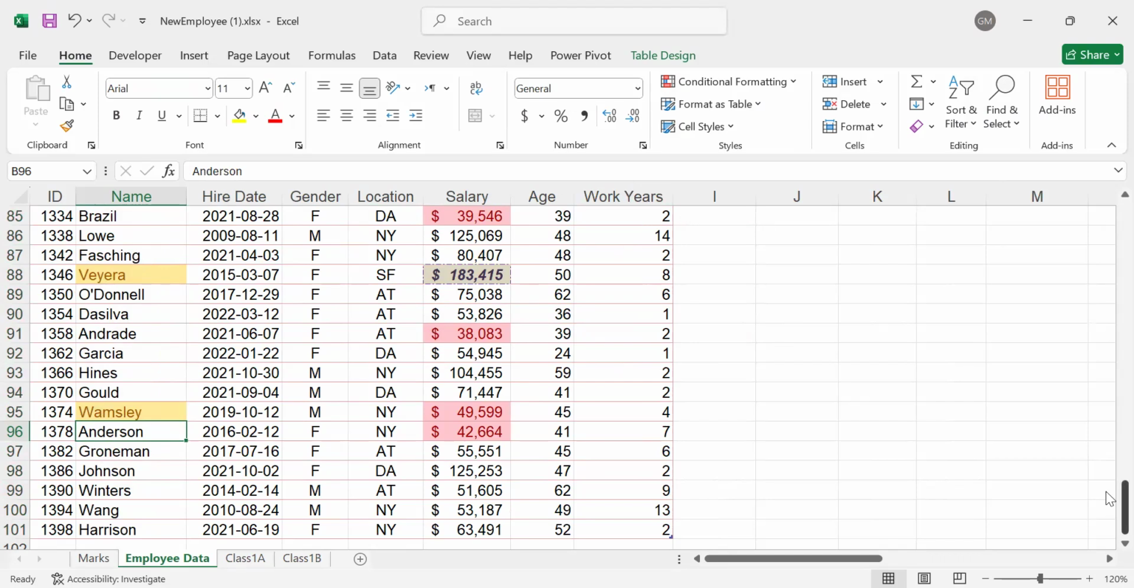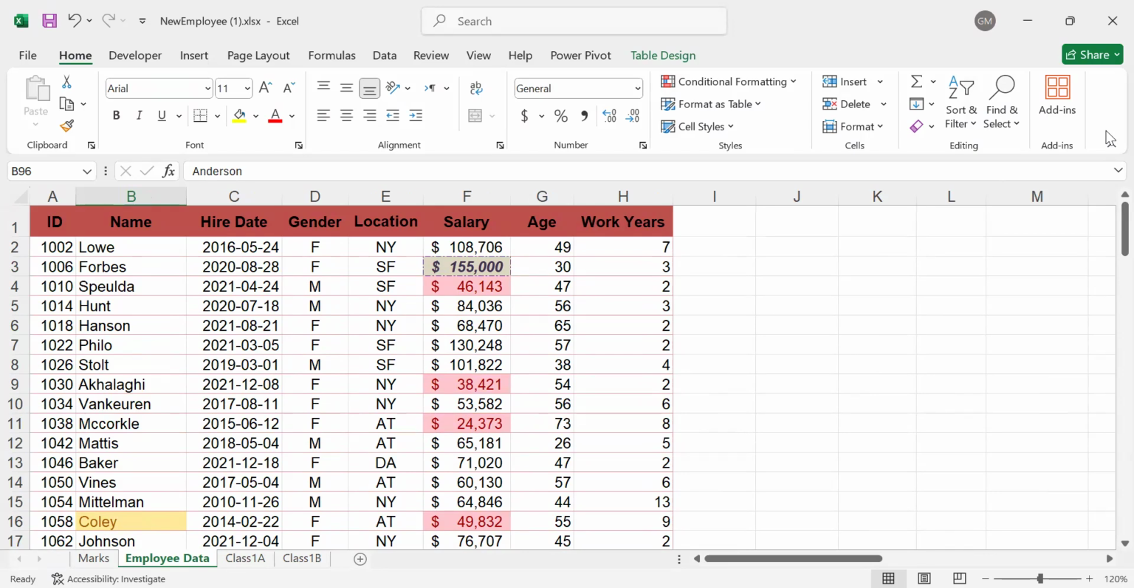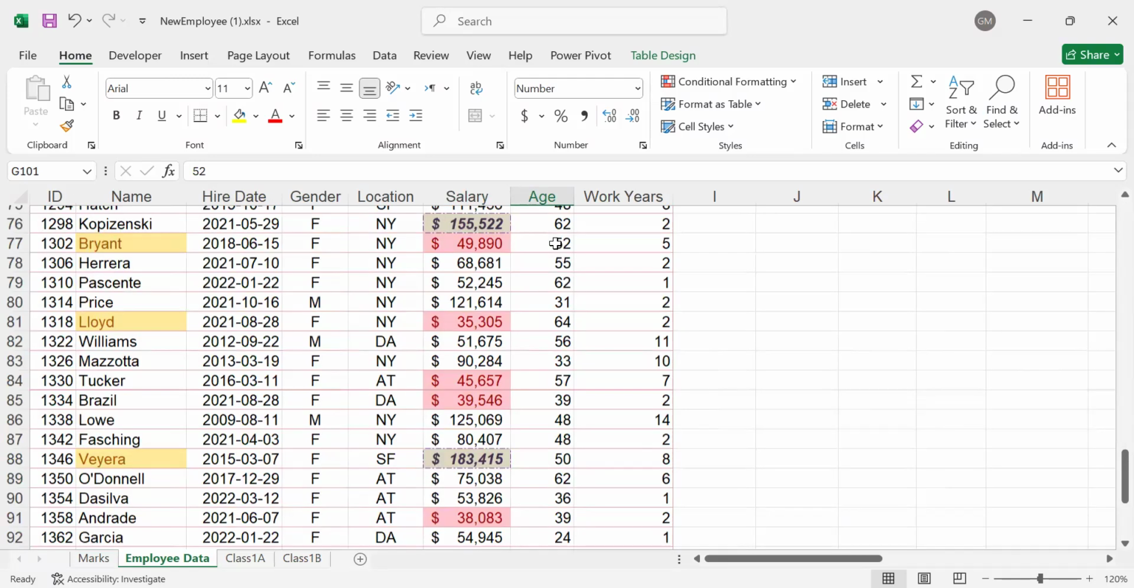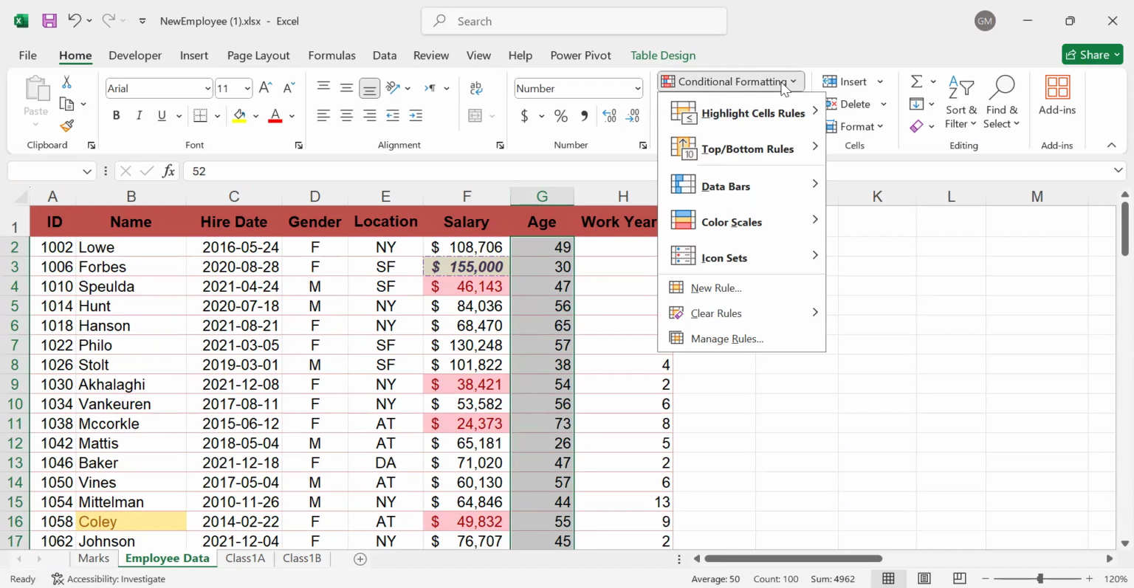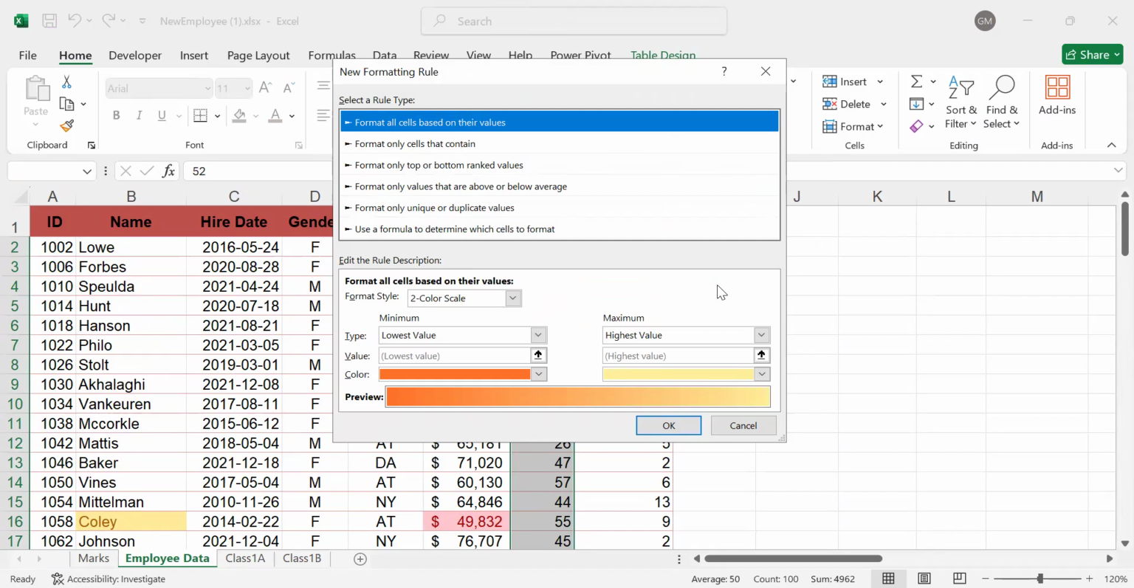We have other options. Let's select the age, and from conditional formatting, I can use new rule to add a new rule. For example, if you need to apply gradient color based on two color scales, you can just choose two colors.